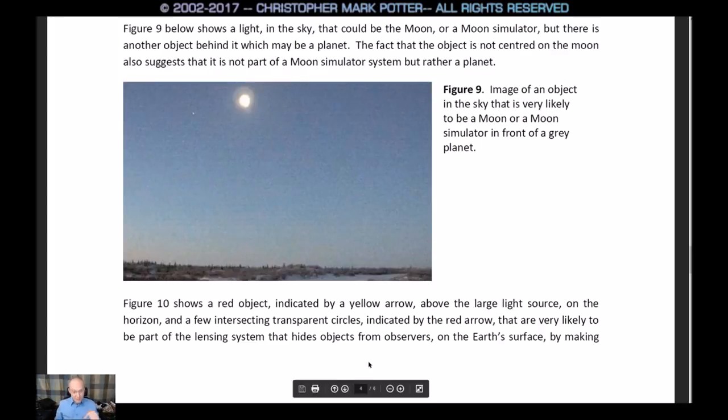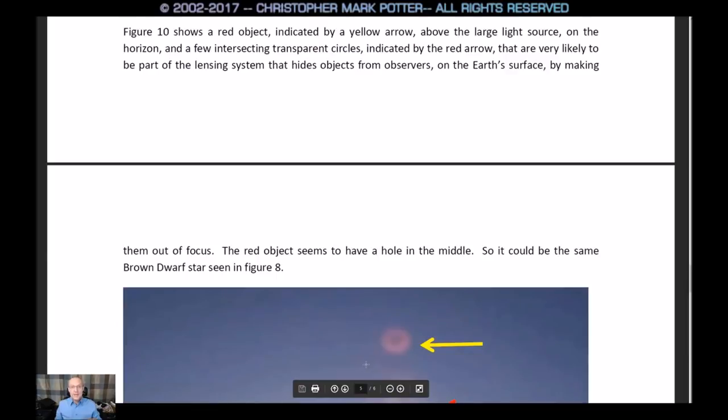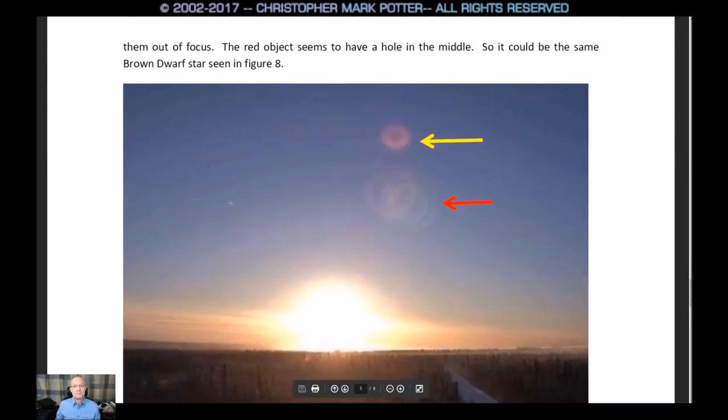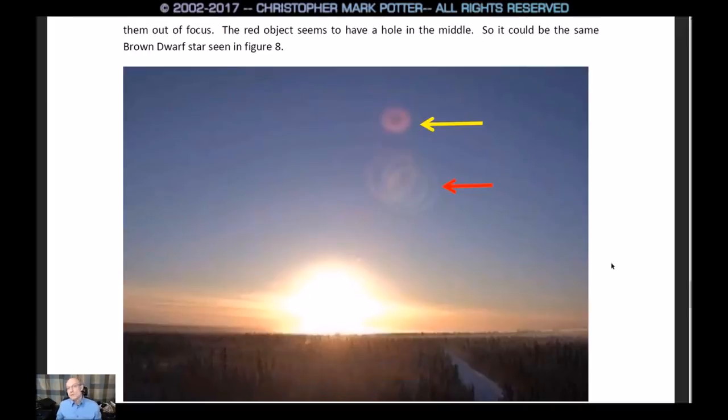Figure 10, below, shows a red objectoid, okay, indicated by a yellow arrowoid above the large light source, MK Ultra moment, on the horizon, and a few intersecting transparent circles indicated by the red arrowoid that is very likely to be part of the lensing system that hides objects from observers on the Earth's surface by making them out of focus. Interesting. The red object seems to have a hole in the middle. So it could be the same brown dwarf star seen in figure 8 or, right, fill in the blanks.